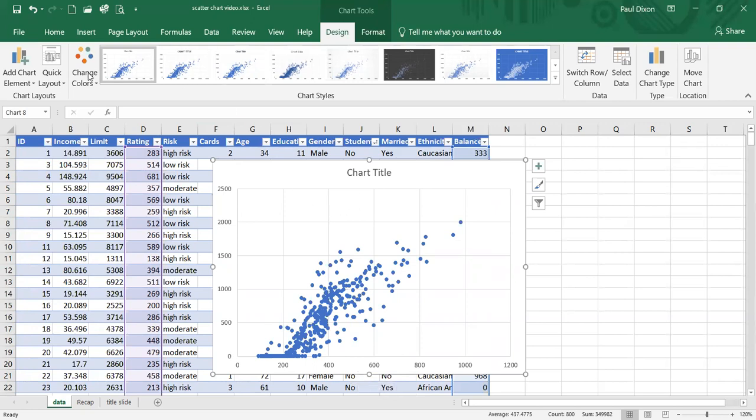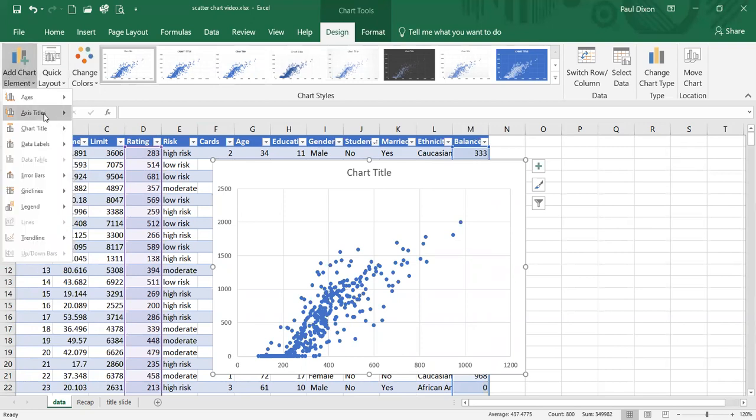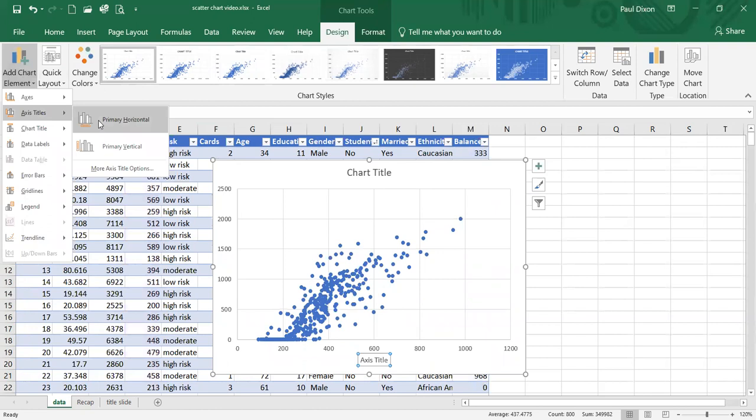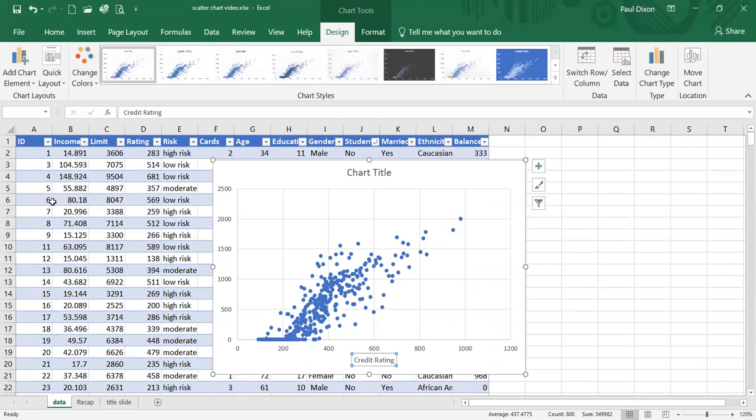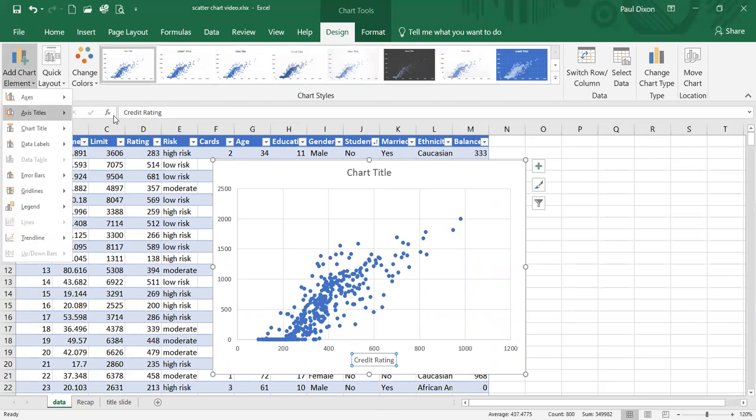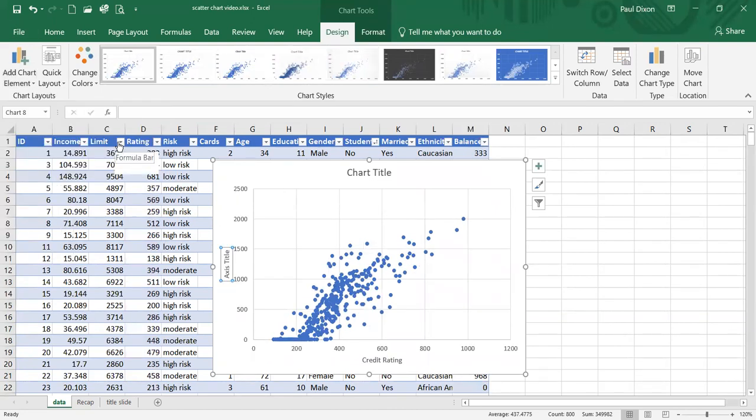So let me start out, and as the very first step, generally add the chart elements, add axis titles. So on the horizontal, I've got credit rating. Okay. And on the vertical axis, add chart element, axis titles, vertical. I'm going to put balance.